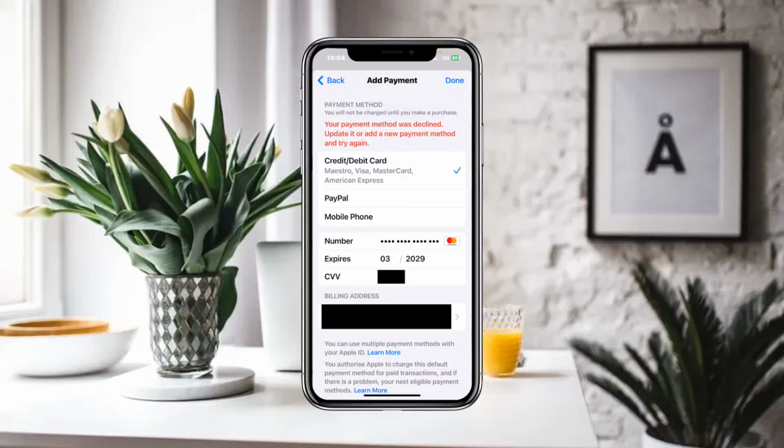Today we are going to discuss how to fix "your payment method was declined," update it, or add a new payment method on your iPhone with iOS 26. For example, if you try to add a payment method and you see an error like "your payment method was declined," how can you fix that? For this, you have to simply watch this video completely. So without wasting any time, let's start the video.